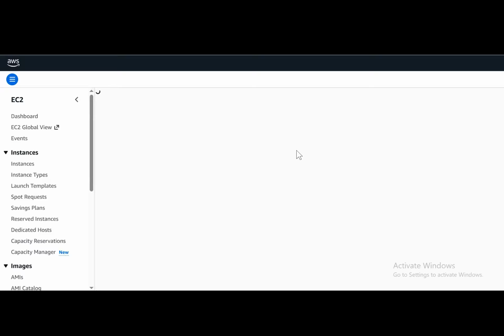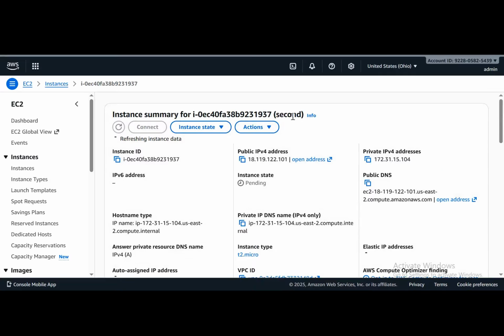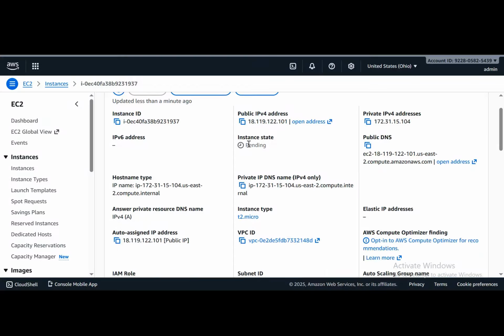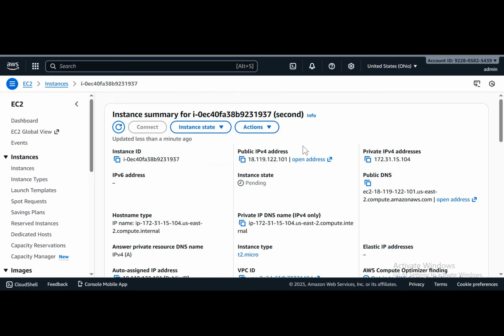Okay, so note we are using our instance, which is called second at this point. Note it here. So what we want to do is copy our instance IP address, and we want to SSH to it. It's still pending, but let's try to see this.